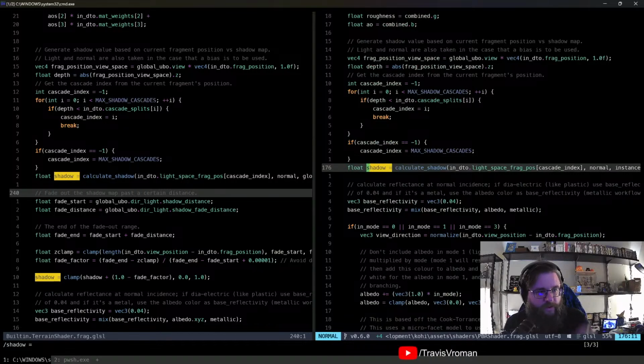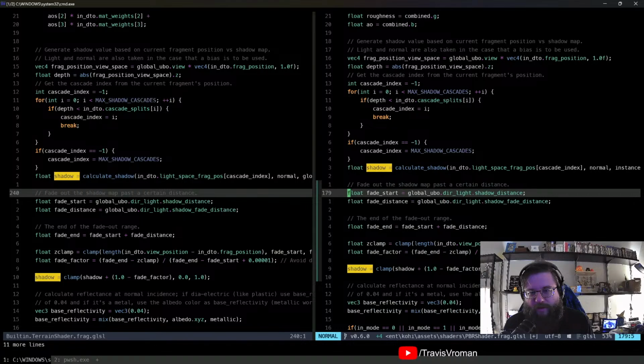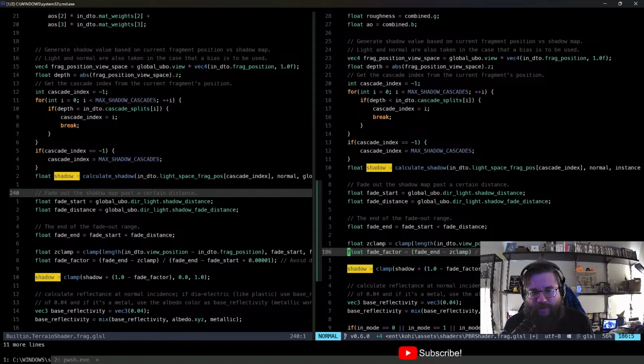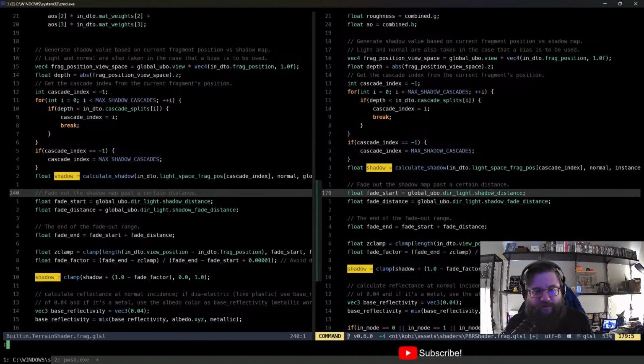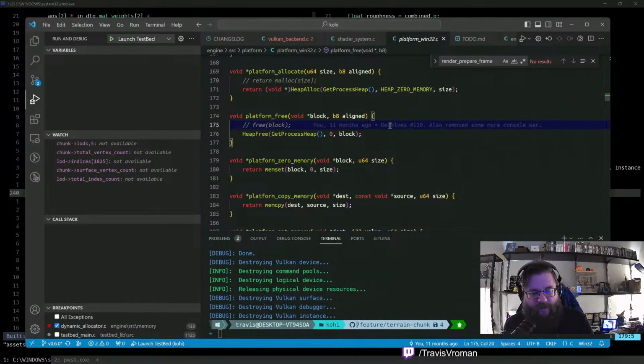Here we go. So after we calculate the shadow, that is where we're going to want to put everything in. So we have our fade start, our fade distance in there. Yeah, and it should be the exact same thing that just drops into place. So I believe that's actually all we need to do for that. I think we made all of the code changes last night, so we should just be able to run this. Let's go ahead and run.